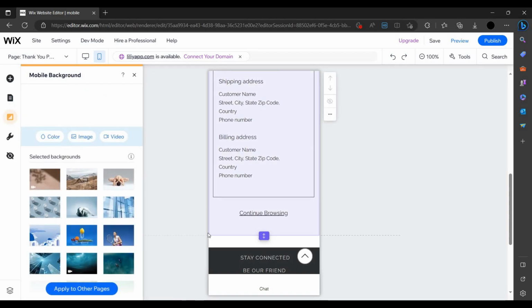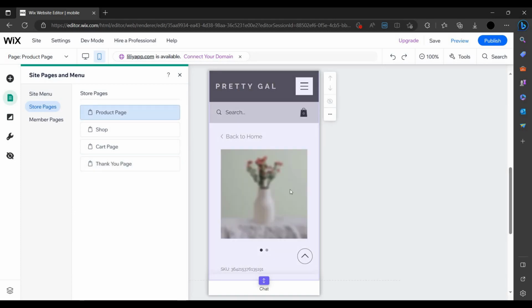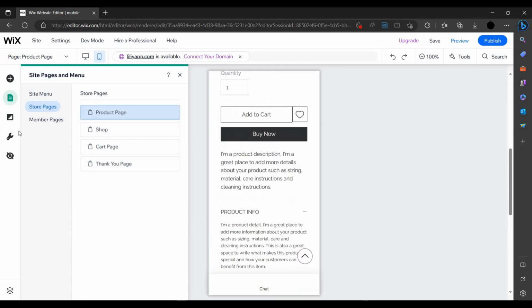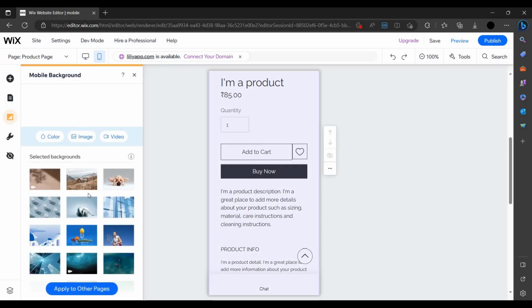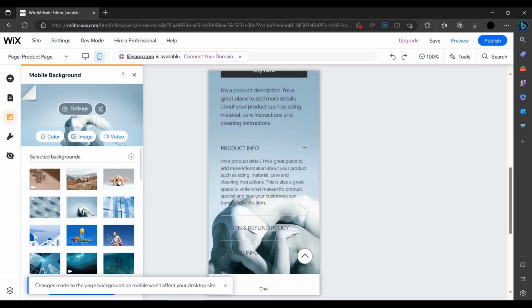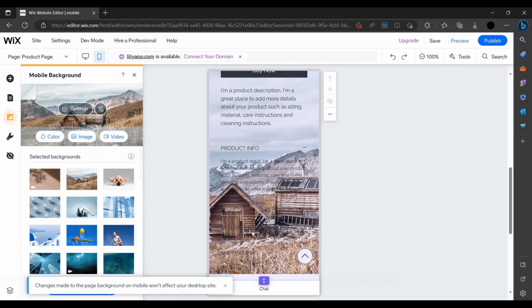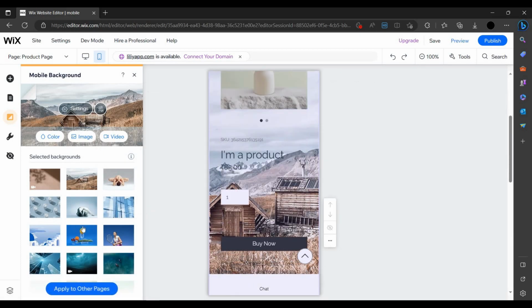We can change backgrounds also. We will go to our product page. Simply by clicking, we can go to the product page and change backgrounds. Here it's looking okay, we can take this background. We can change to this. It's looking good, but it does not suit our background.